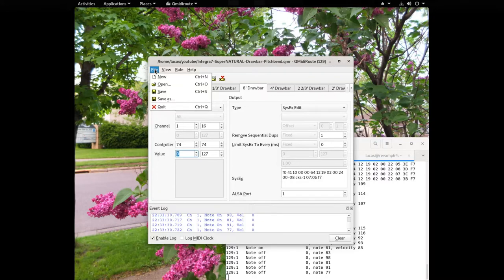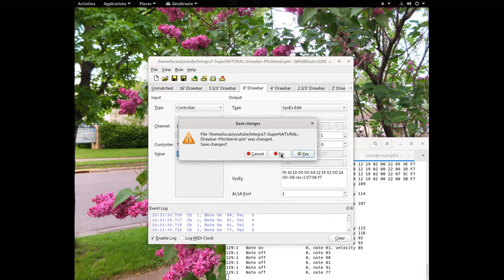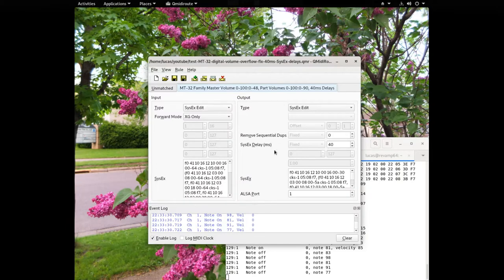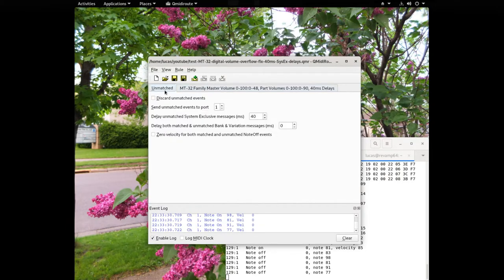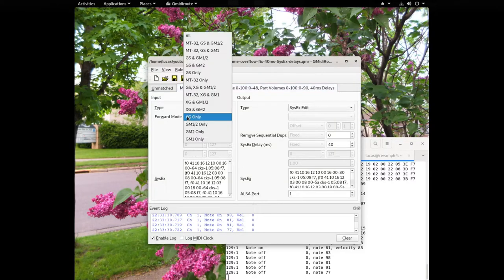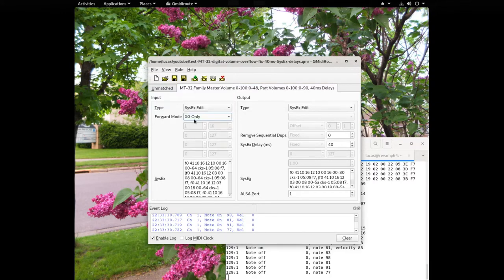Now for the fun stuff. This trick supports the older devices. So I want the MT32 file here. As you can see, we're delaying messages there. We're not zeroing the velocity, and that is the important thing to show you right now. This system exclusive edit is actually disabled because we're not going to be receiving an XG system on message.